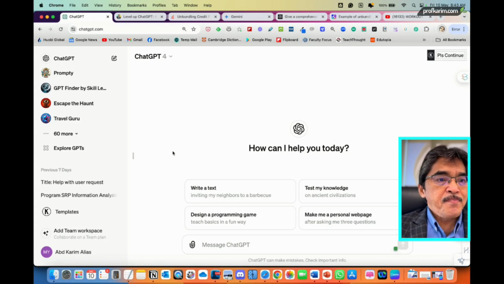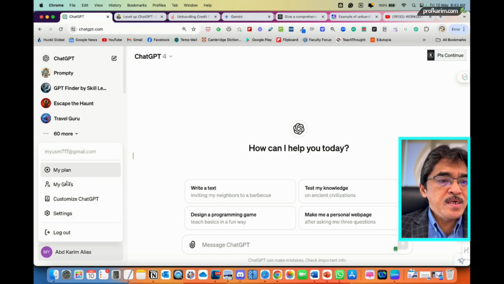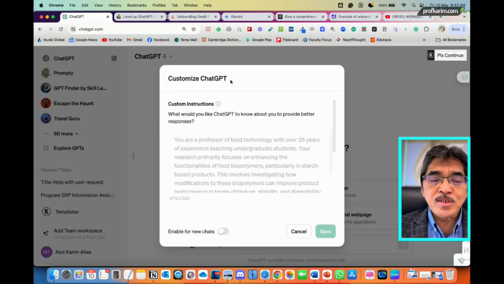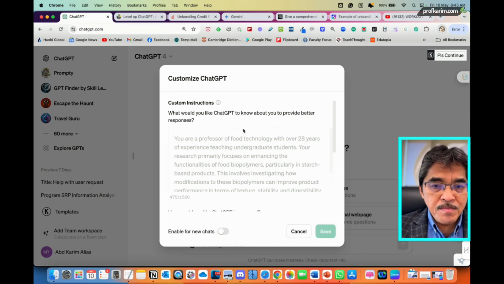Let's look at ChatGPT. I'm using ChatGPT Plus, but this custom instruction feature is also available for the free version. Where do you find it? On the left-hand side, you scroll down and you will find your name, your profile. Just click that and you will see a list of things, and custom instruction is under Customize ChatGPT. If I click this, you'll find Customize ChatGPT, and there are two sections here. I will explain a bit more.